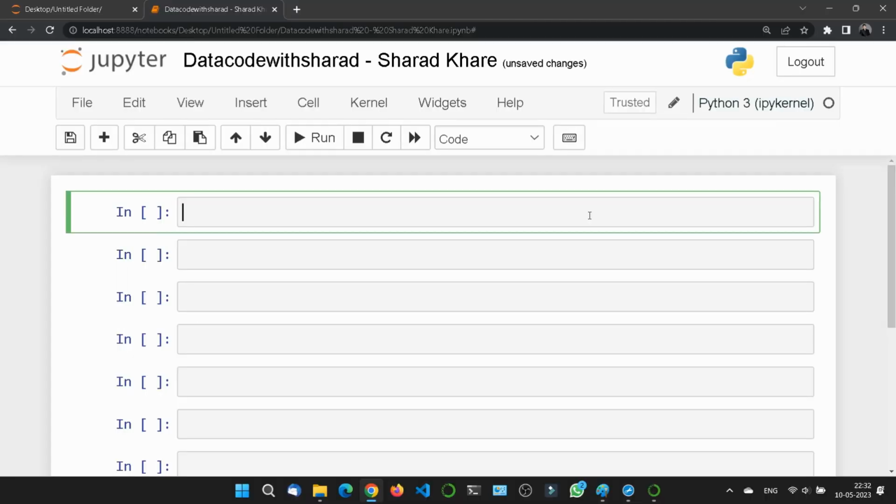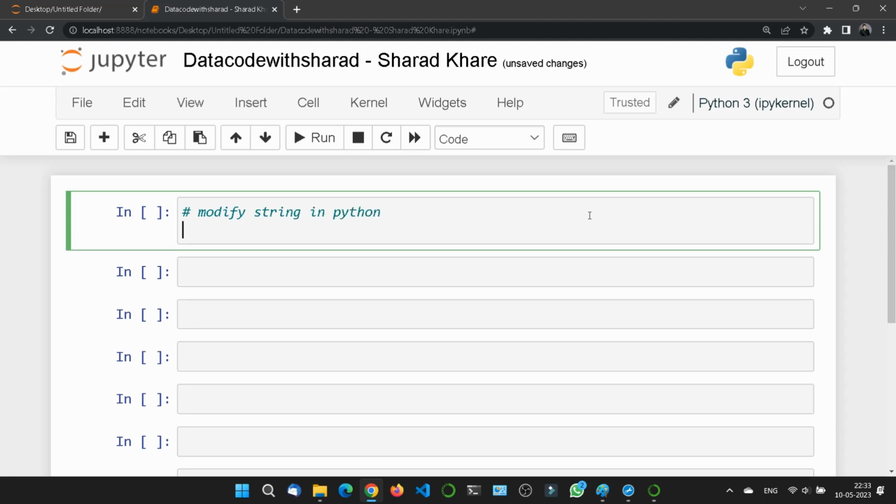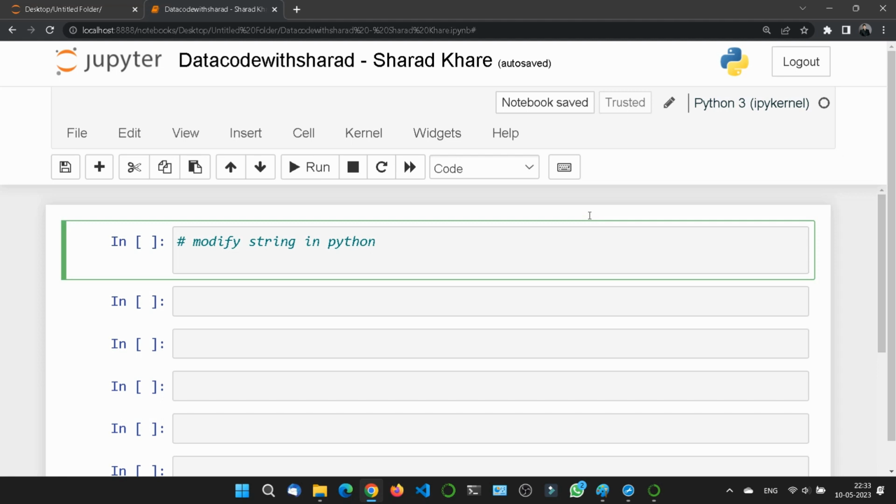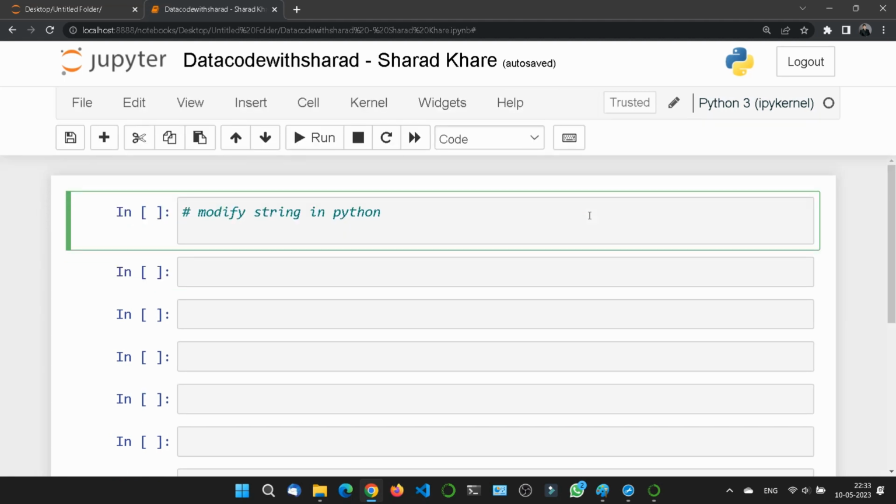Hi, in this chapter we will learn about how to modify strings in Python. It is pretty easy. Python has a set of built-in methods that you can use on a string to modify it. So first let me tell you how to change everything into uppercase.